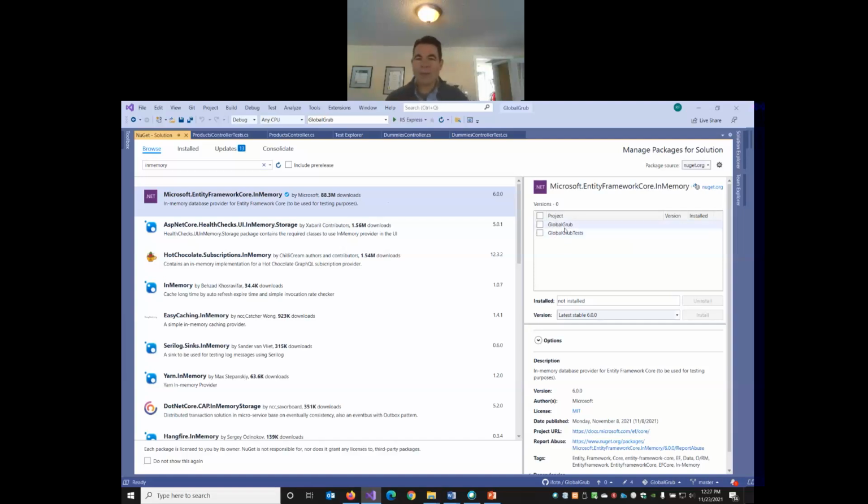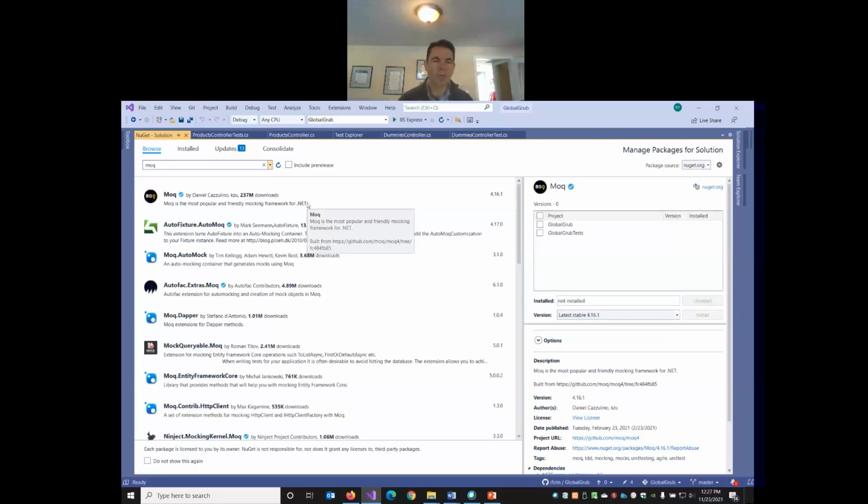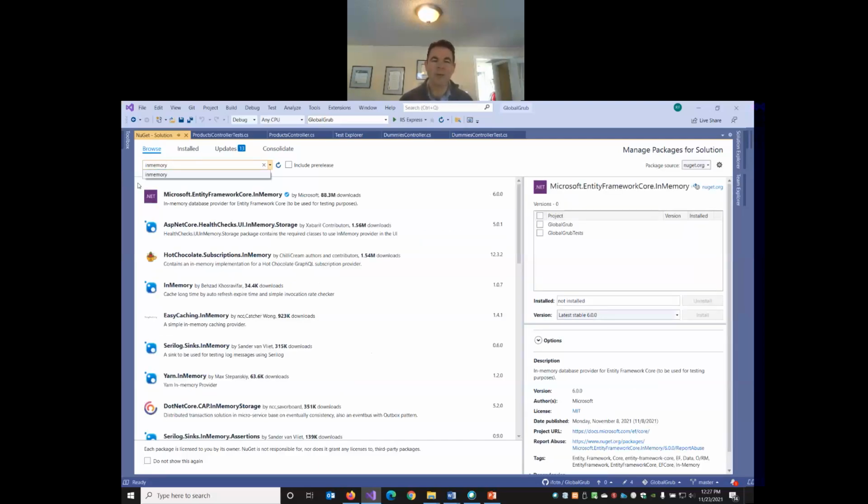Now, because we now have two projects, we get prompted. There's another common library that I've used in some older lessons called Moq, also very popular for mocking the data. I used to use it. You'll see lots of documentation using Moq. I actually think the in-memory database code is a little simpler. It basically does the same thing.